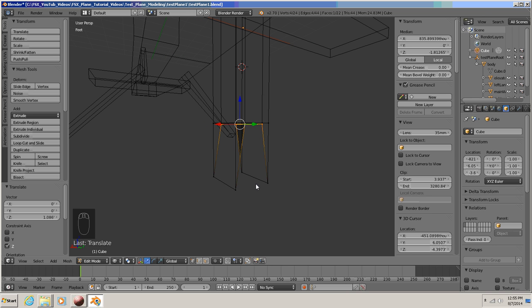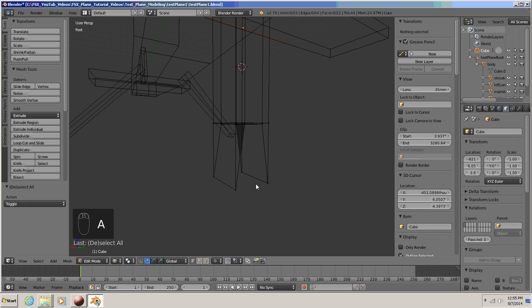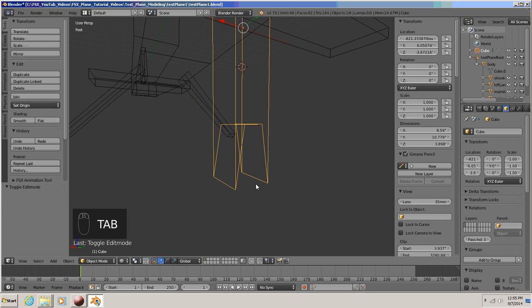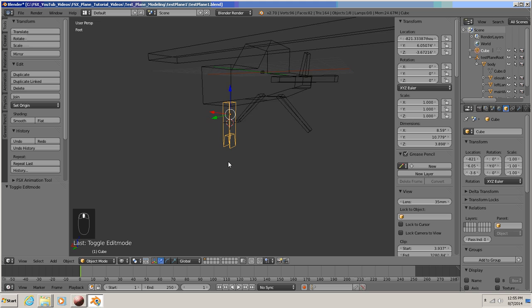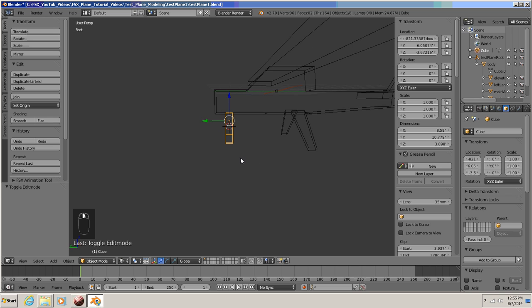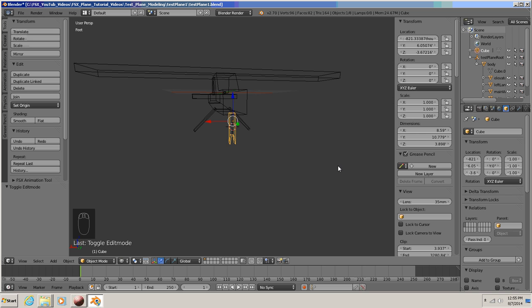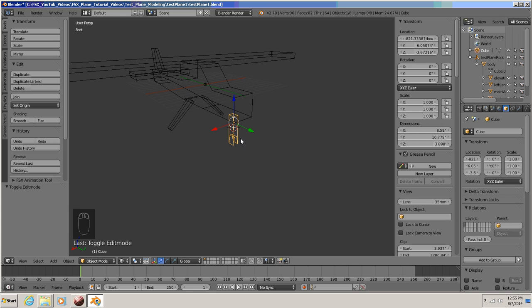So let's hit A to unselect. And let's get out of edit mode, hit Tab, scroll out. There's what we look like so far. Let's make sure that our scale is still good. It is.